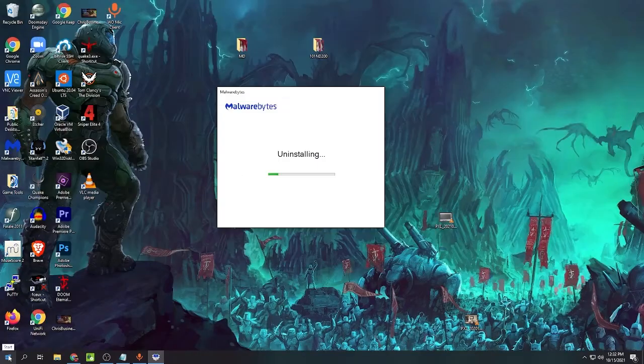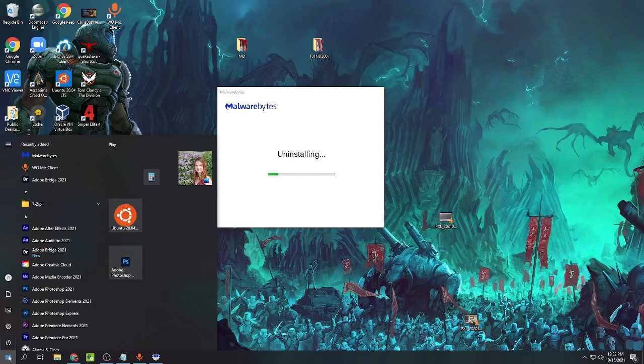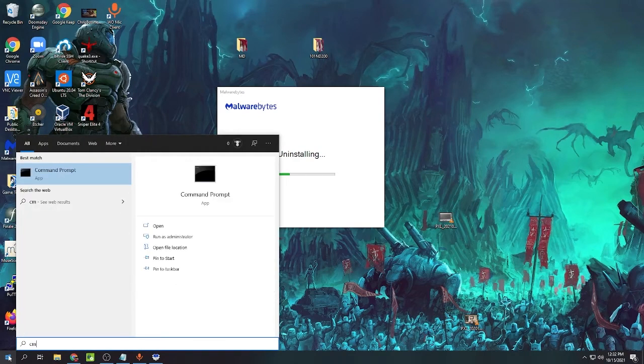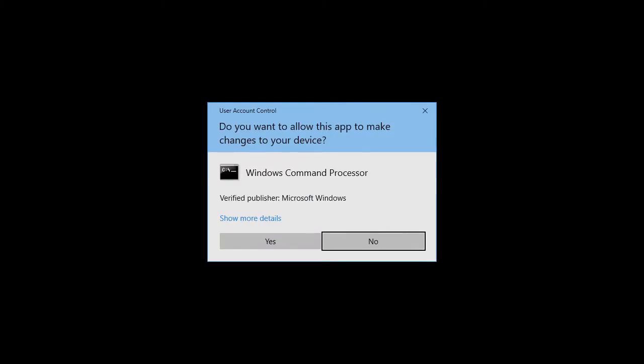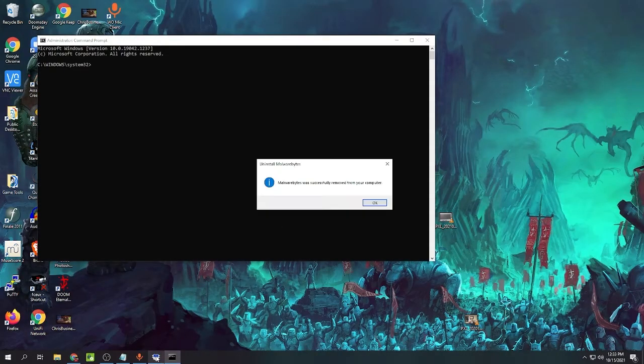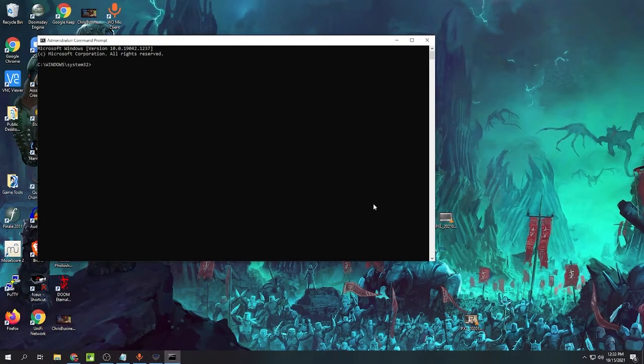Okay, the next step, we're going to click on the start button and type C as in Charlie, M, D for command prompt. Right click on command prompt, run as administrator. Yes, we want to allow this app to make changes to our device. Okay, Malwarebytes is finished. We're going to OK that.